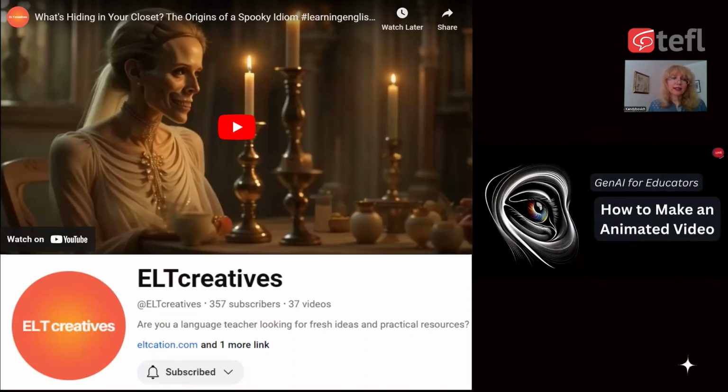To demonstrate this, I'll be using a video on the etymology of the idiom "a skeleton in the closet." I made this video using a variety of AI tools. Actually, these are all AI tools. All the images, videos, animations, the voiceover, they are all generated by AI. And if you find it interesting or want to see the behind the scenes process, you can check out the How to Animate a Skeleton in the Closet video on the same YouTube channel, ELT Creatives.